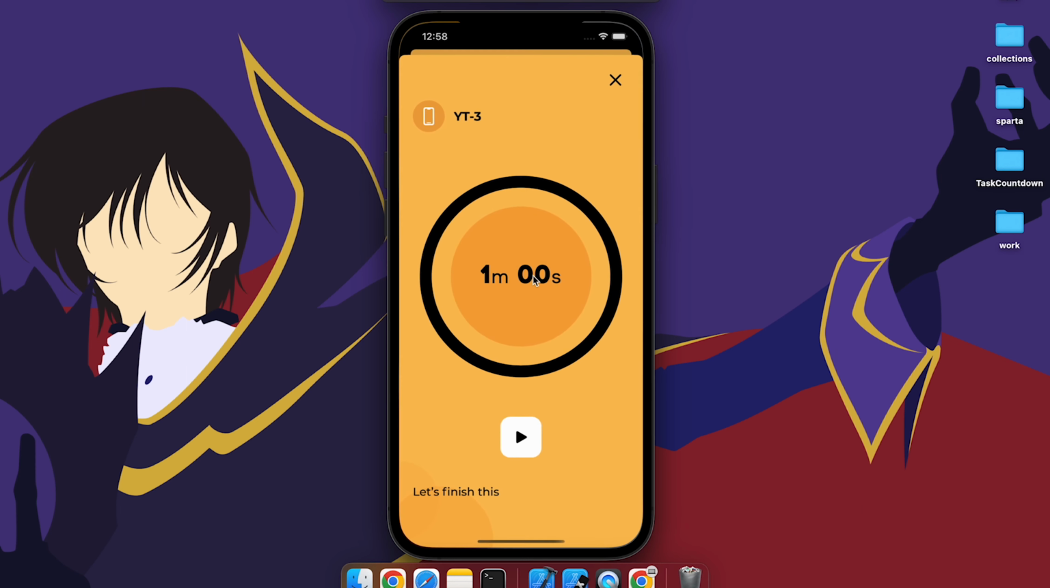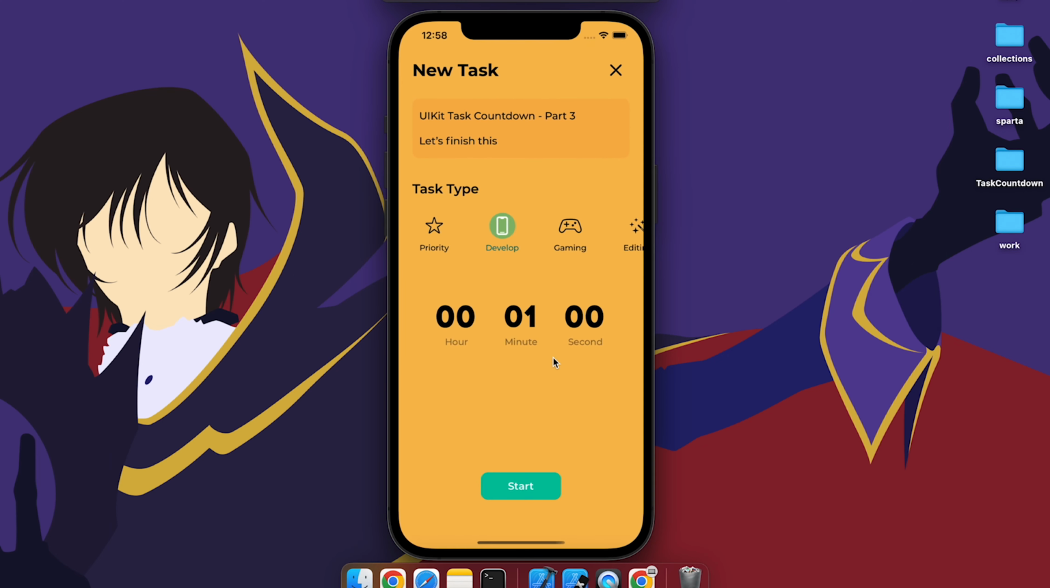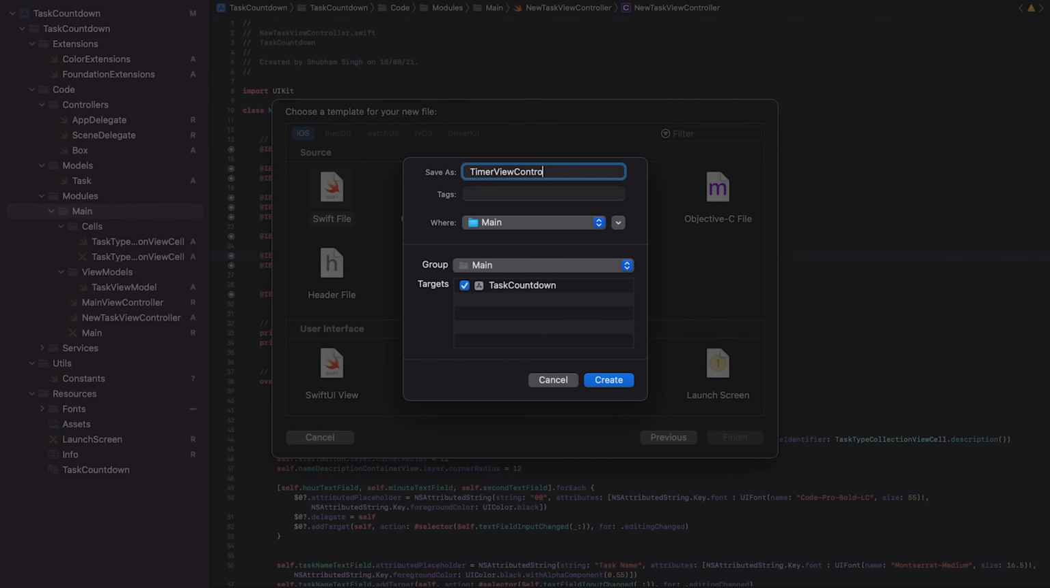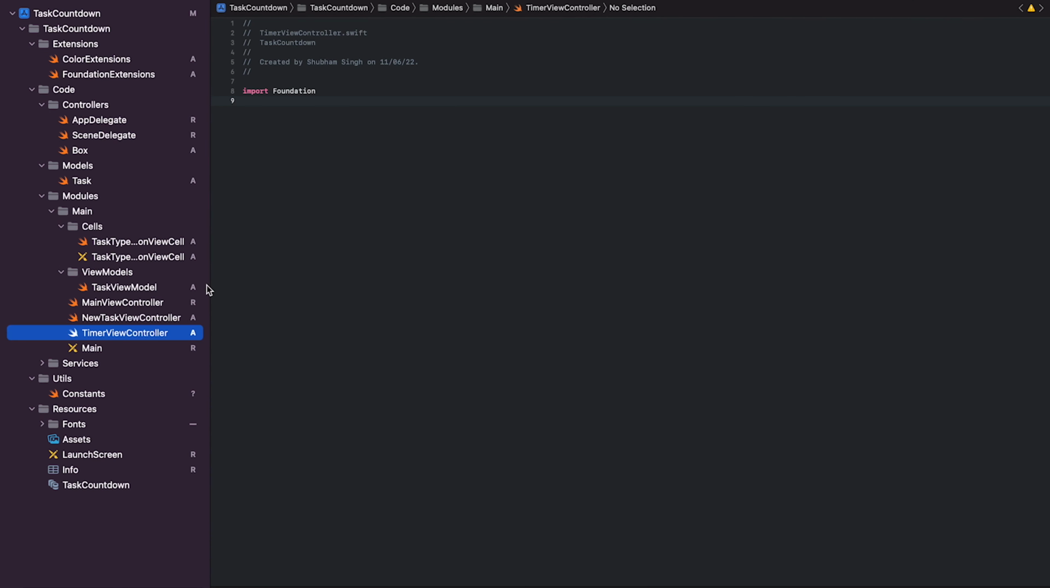In this tutorial, we'll create this timer view and add the logic and the animations to the track layers using CABasicAnimation. So let's get started. We'll create a new view controller and name it timer view controller. Let's do the basic setup and then we'll add the UI to the storyboard.